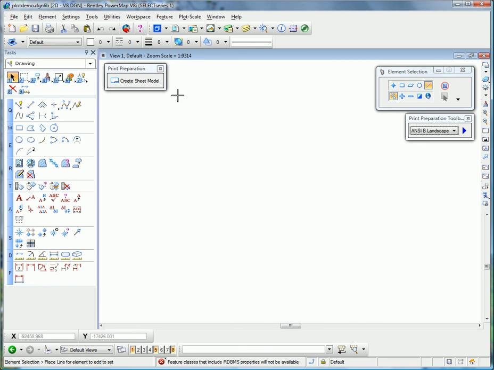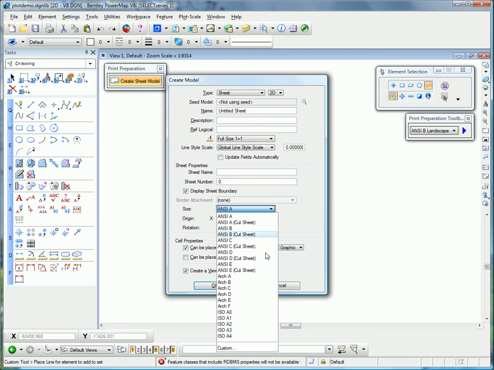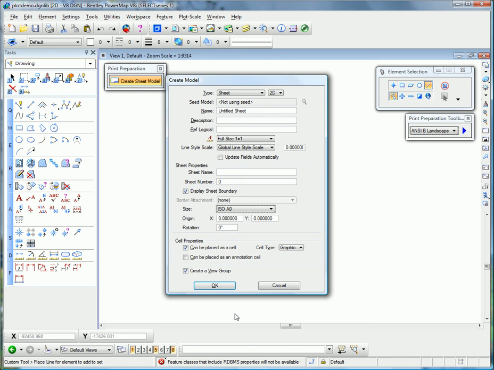First we create a new seed model. It asks what kind of seed model you want to create. Let's create an ISO A0 plot model. We can give the sheet file a name: ISO A0 test demo. No, that's ISO demo. Okay.